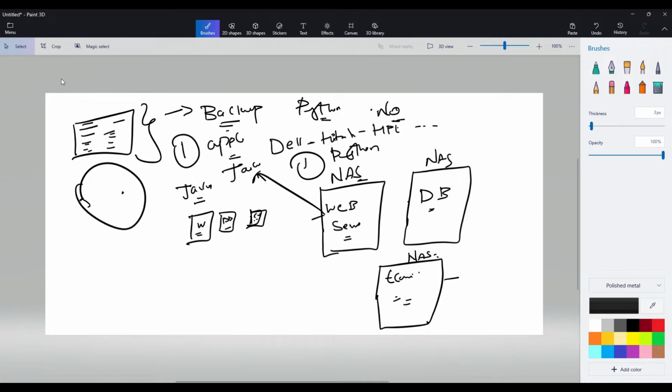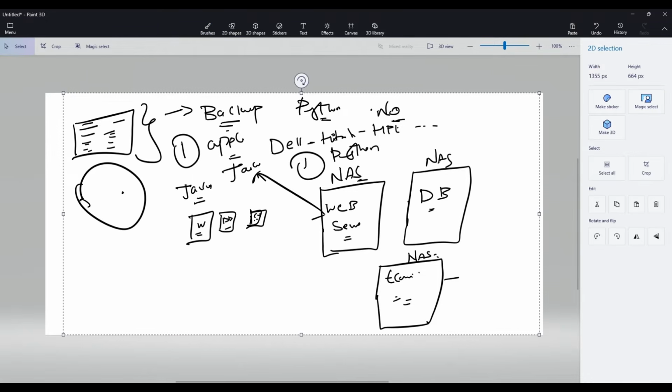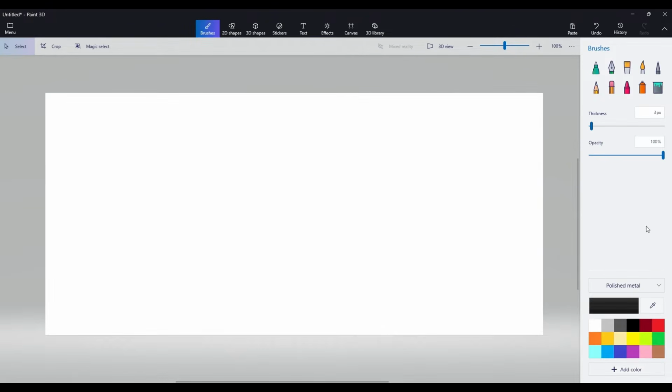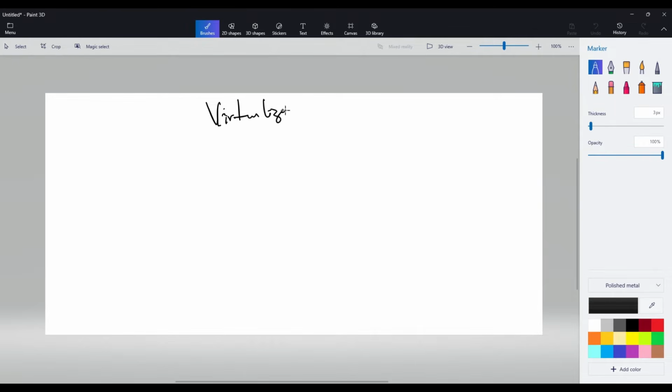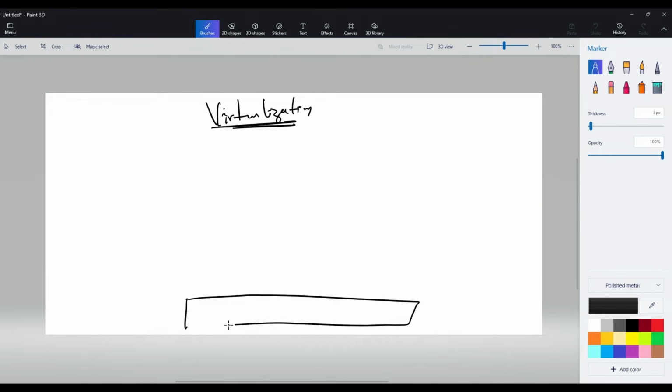So here the engineers came up with a technology called virtualization. Here in virtualization, watch carefully guys, this is quite important. We have something called infrastructure.